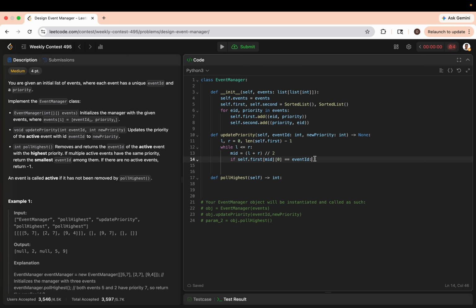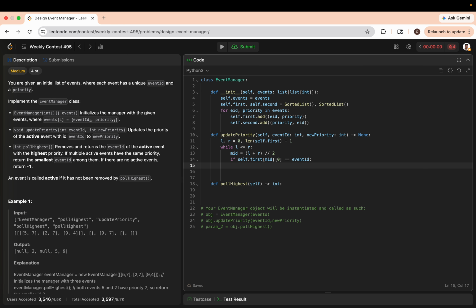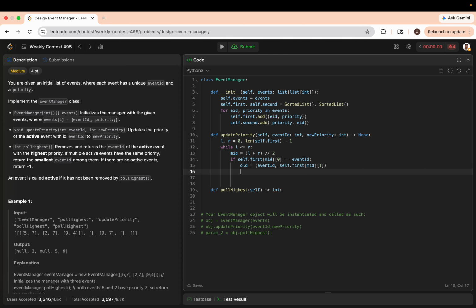Cool. So in that case, we found what we're looking for. So we can just say old is going to be the event ID because we found it. And the old priority is self.first mid of 1, which was that. And the new is just going to be event ID of new priority instead, right?